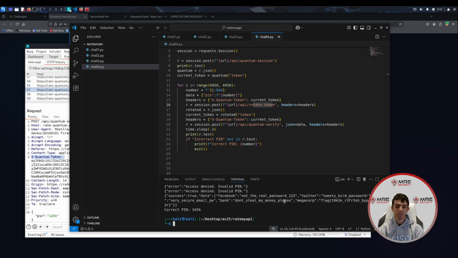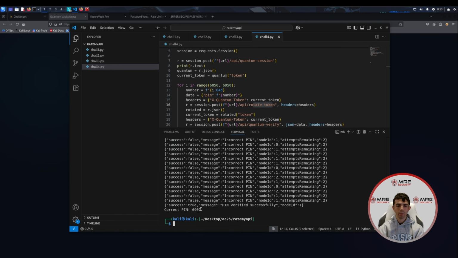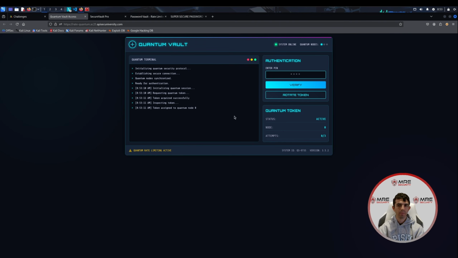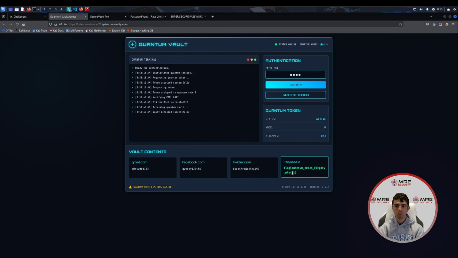So we're just going to do python3 chow4.py. And as we can see, we do obtain the pin, which is 6907. So we can copy this and go here. We can just click verify and we see that we do retrieve the flag: quantum token forgery master.